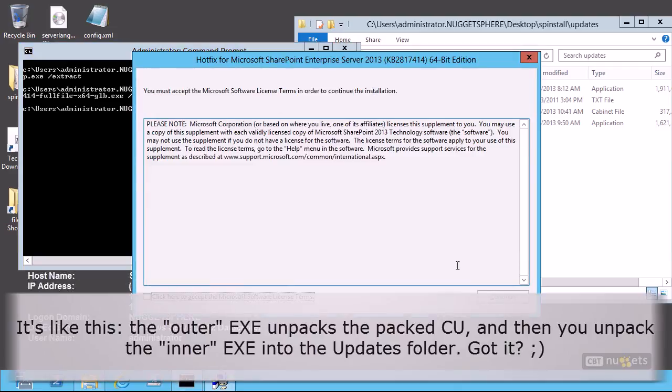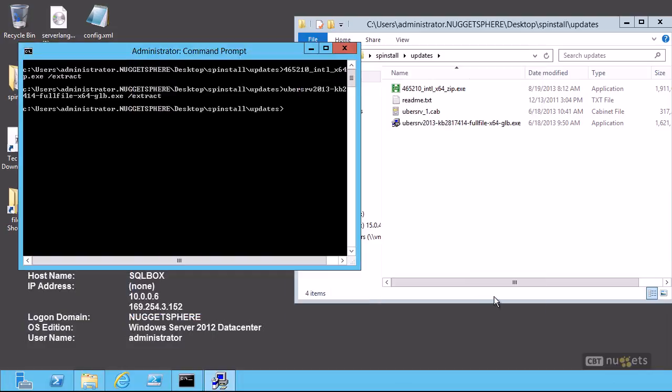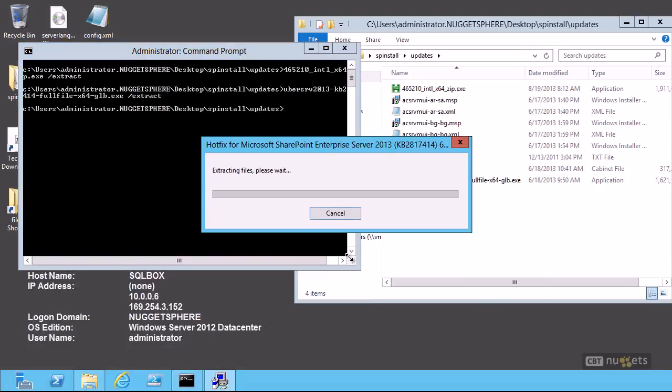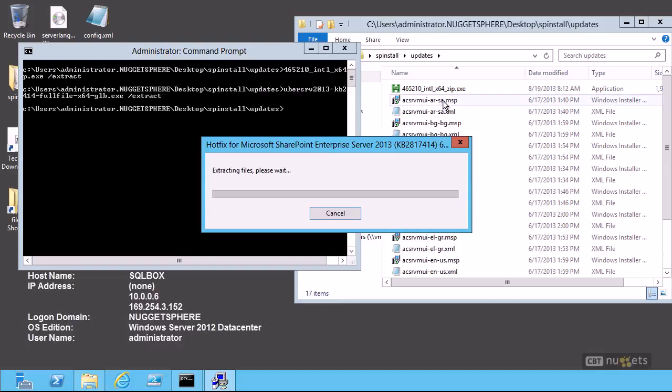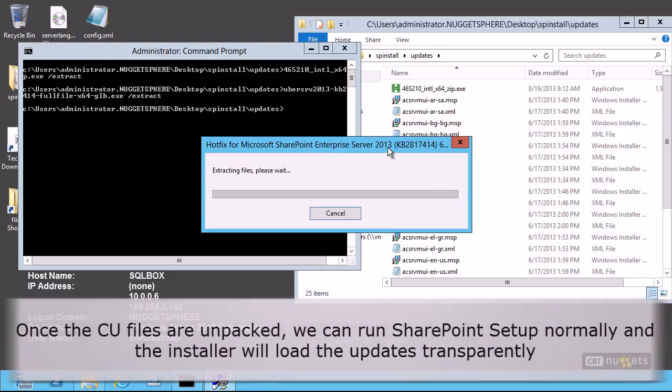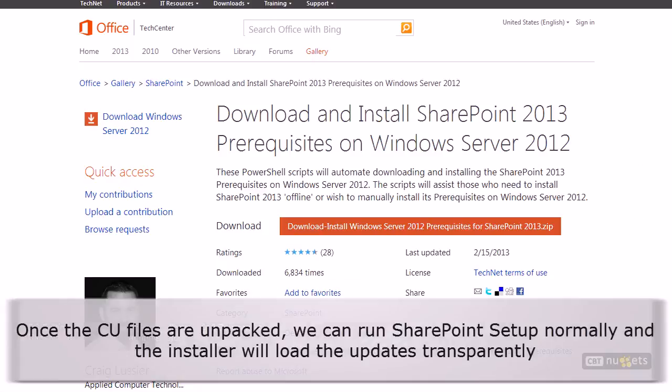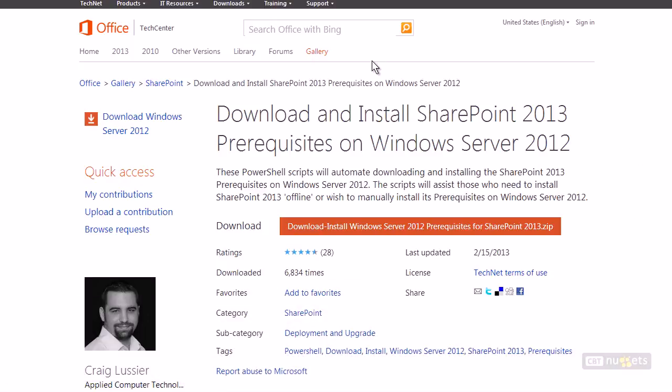There we go. Accept the terms of the license agreements and continue, and let the raw contents of that executable come in. And we see we have XML manifest files, we have MSP transform files. You know you're getting warm when you see all of these contents happen. While we're waiting for that to complete, I wanted to take you to another page. This is from the Office Tech Center.